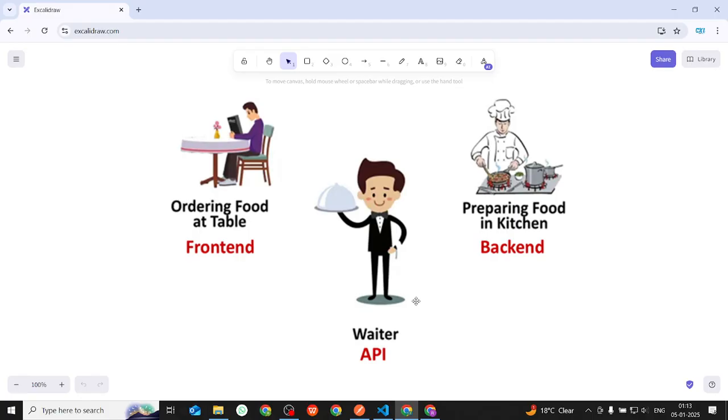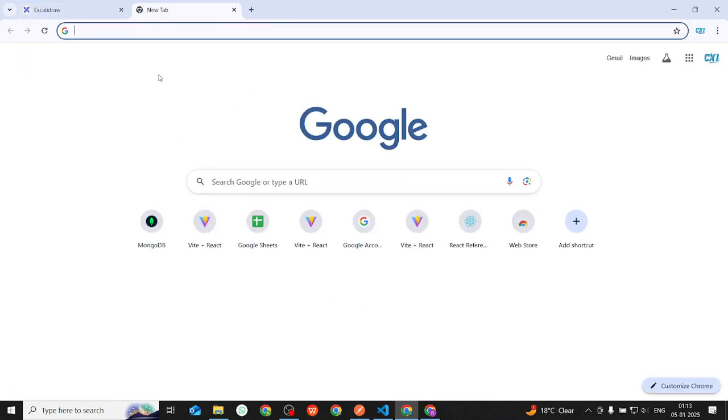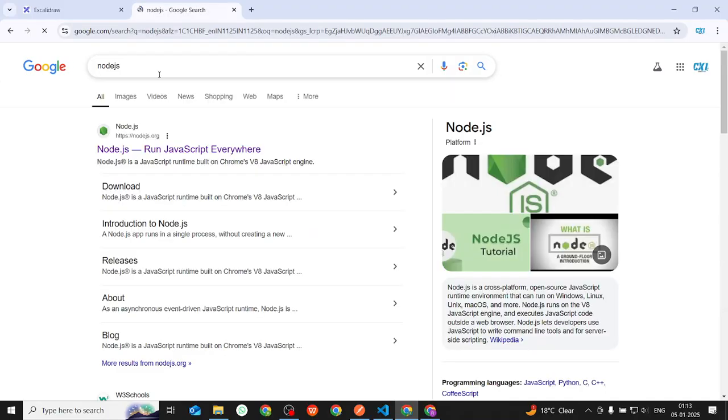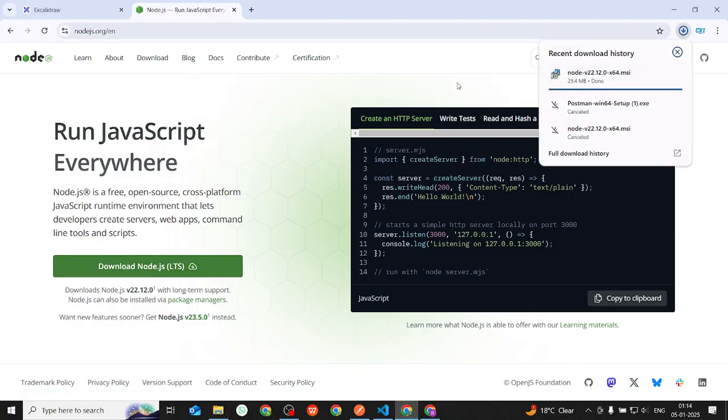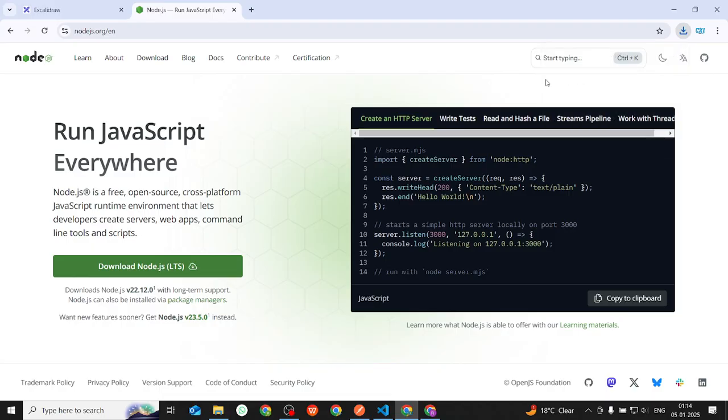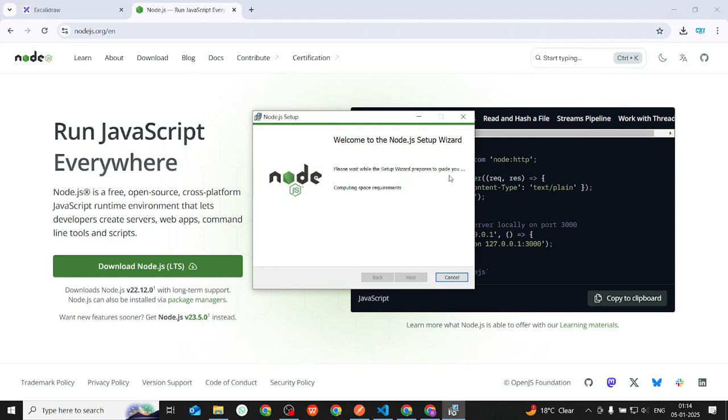Now let's see how we can install nodejs. Okay, just open a browser and search for nodejs. You will get the very first website. Just click on it, and here you can see a button called download nodejs lts. Just click on the button and your download process will start, and you can see the nodejs has been installed. Now let's run this nodejs. I have already installed it, that's why I am not going to install it. You can see here the next button. Just click on the button and it will automatically be installed in your system, right? That is the first thing.